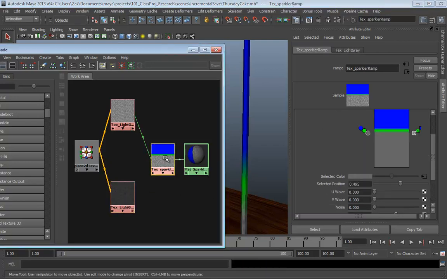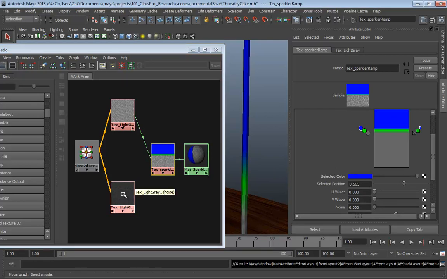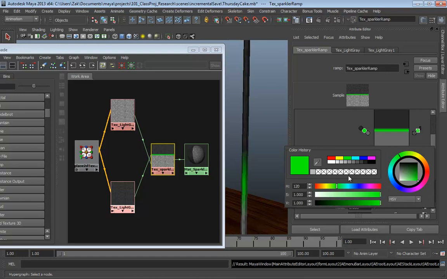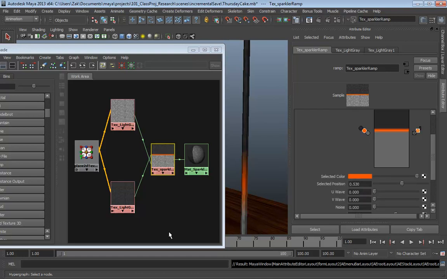When you're finished, go back to your noise, select your blue flag or whatever flag you have on top, then middle mouse drag this texture onto selected color. And I'll bet you can already figure out what we want to do with the middle band here. We're going to change this from green over to orange. Now that's pretty much it.